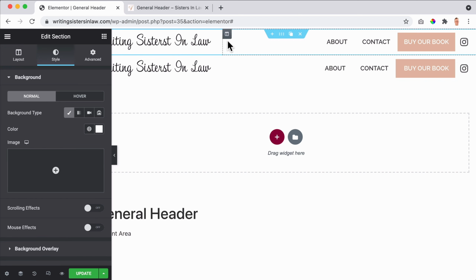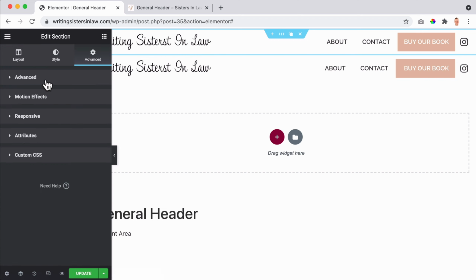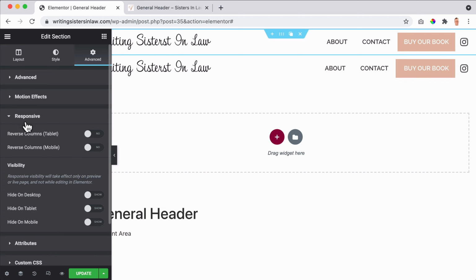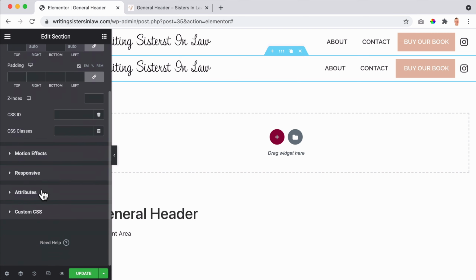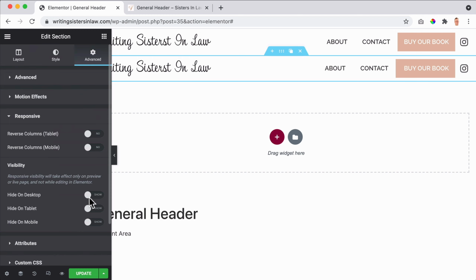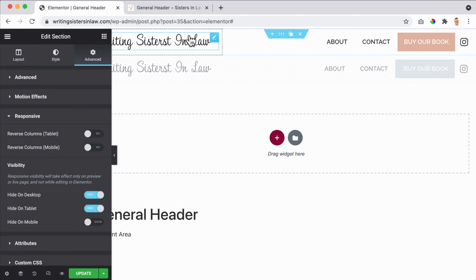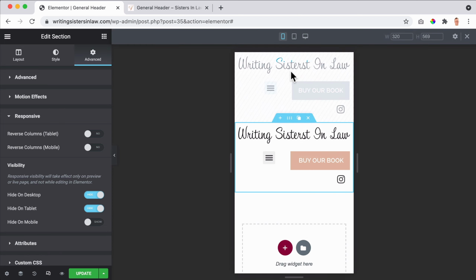Click on this section, go to advanced, close this, go to the responsive area. And now we can say that we hide this on a mobile. Then over here, the second one, advanced, go to responsive. We can hide this on a desktop and on a tablet. So this is the version for the desktop and the tablet, and this one for the mobile. So right now, this one is grayed out, but if I switch it, this one is grayed out.